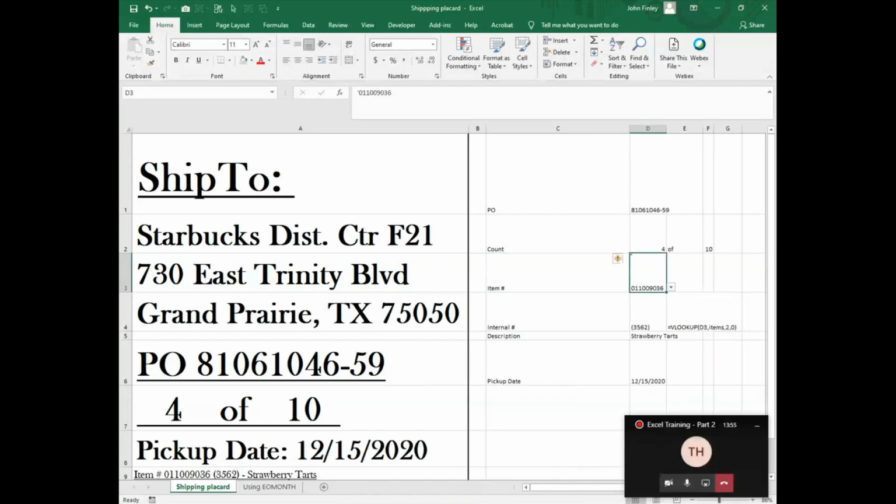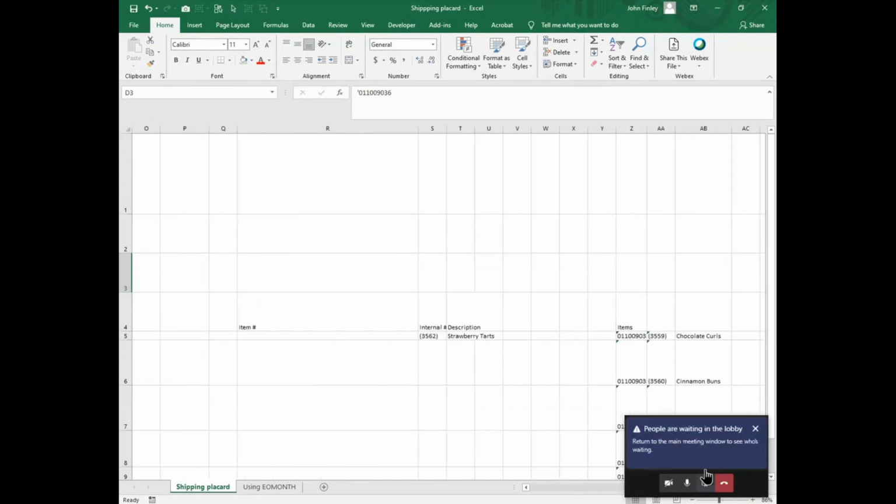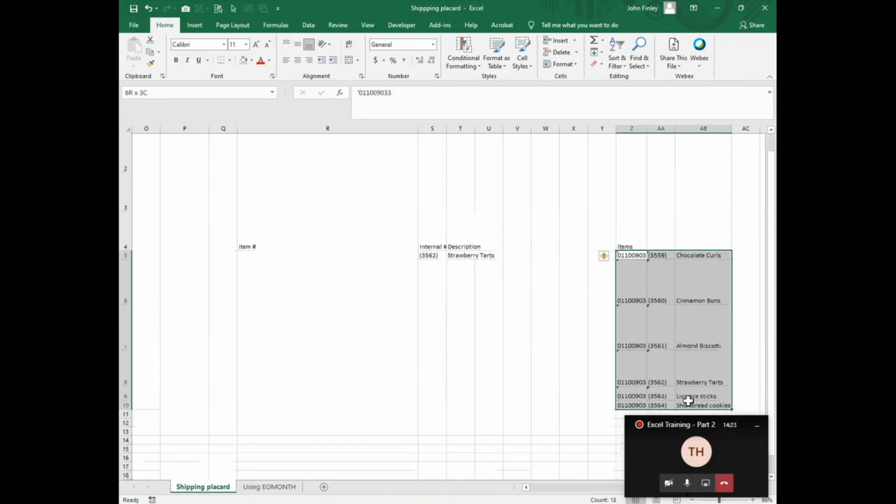Here is where we did a VLOOKUP. What I did is I just made some imaginary data over here. If you go over to column Z, here's a table. And here are some items, and there's the number, and another number that's an internal number associated with it, and a description. So I made this a named range, and I called it items. If you look up here in the upper left-hand corner of the screen, when I highlight that range, it says items. That means it's a named range.